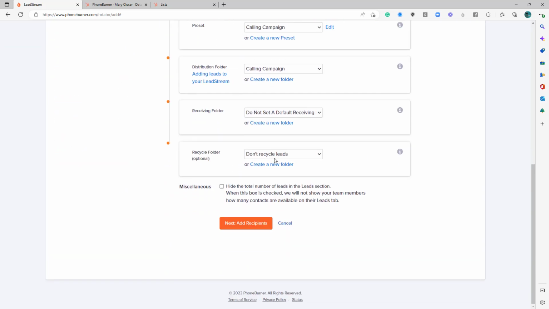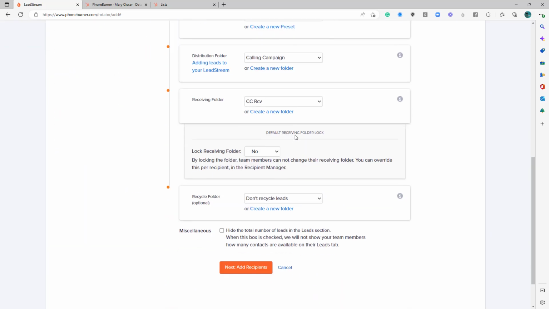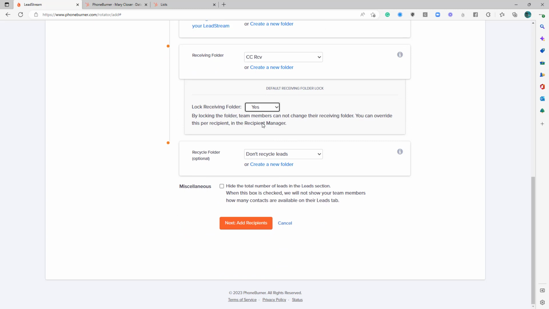Hit OK. And the receiving folder: as my team calls through the data that's in the calling campaign folder, I need to take it out of that folder so nobody else is calling it at the same time. So I'm just going to create another folder called Calling Campaign Receiving, or CCRCV for Calling Campaign Receiving. Hit OK. I'm going to lock that in.